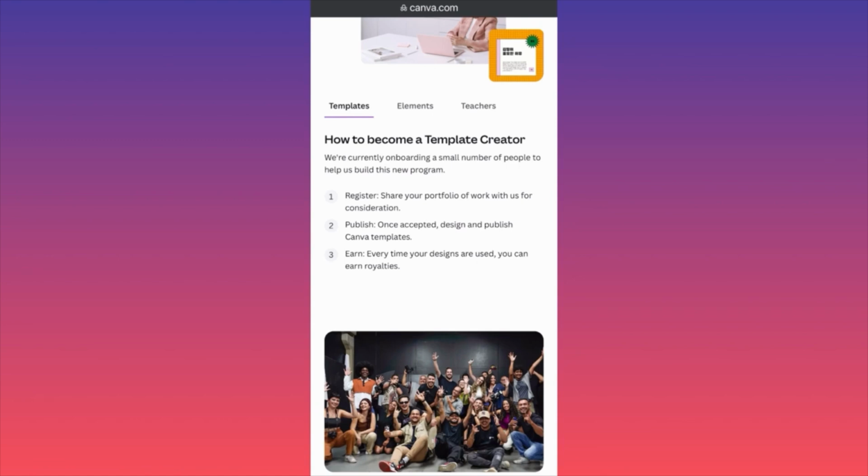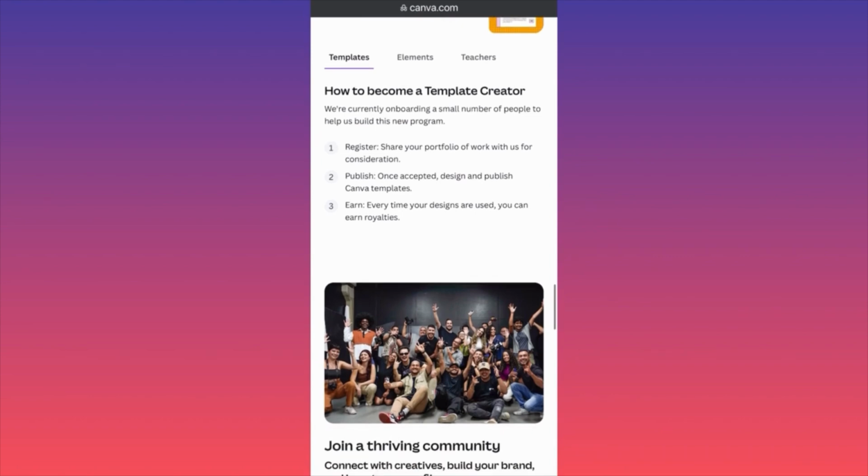How to become a template creator? First of all, you've got to register and share your portfolio of work with them. Second, once accepted, design and publish Canva templates. Step number 3 is to earn every time your design is used. You can earn, it's not guaranteed. It says you can earn royalties.